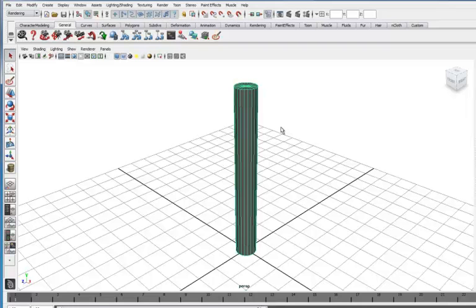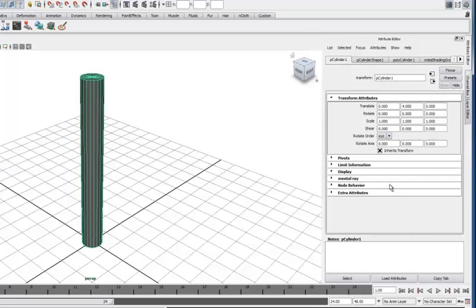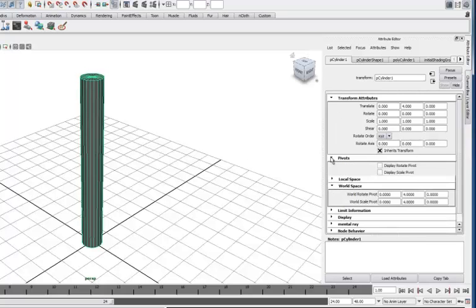Now, when we did that, the pivot for those as to where they were created with a rotation from is the center of the object, which is where the pivot is by default. But it doesn't have to be. There's all kinds of ways that we can change the pivot point. The one we're going to talk about first here is in the attribute editor. Right under these first set of translate and rotate and scale, we have pivots.